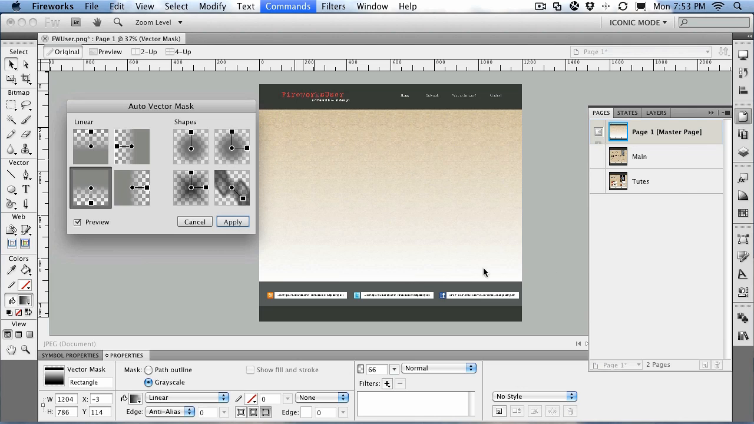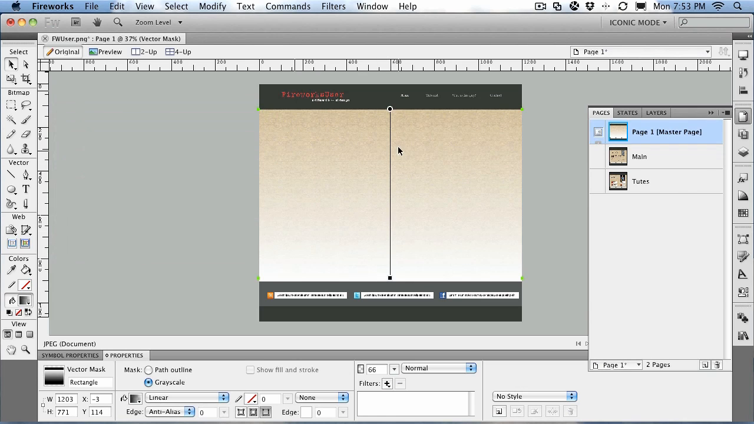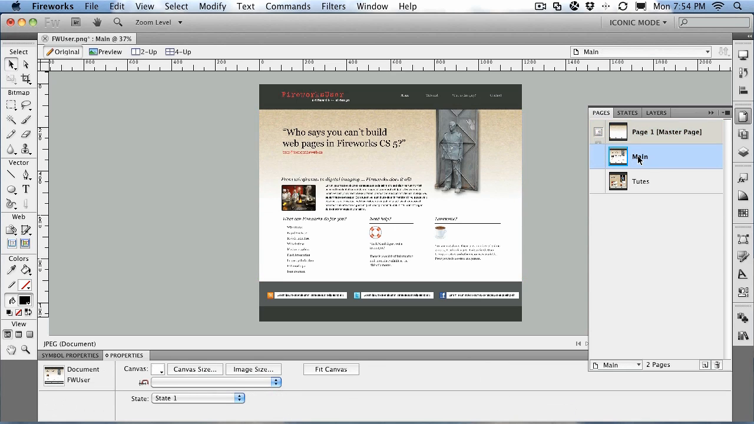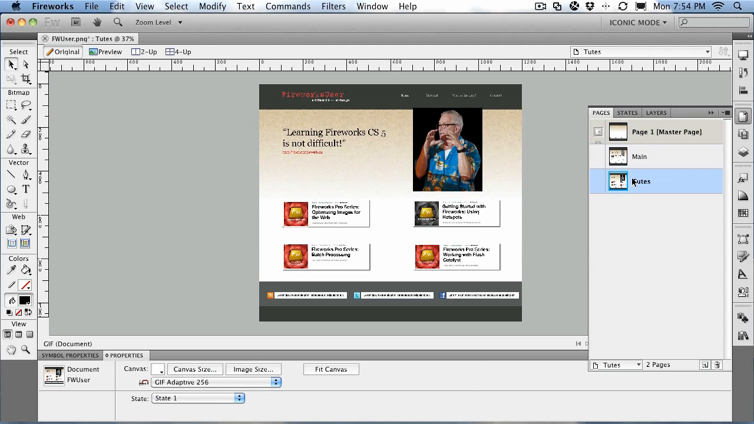There's going to be some white area at the bottom here. Click Apply. And I think what we can do is shorten the mask, sort of take it to about half the page, and let's see how that works on the main page. Well, that's much better. Now let's go to the second page.